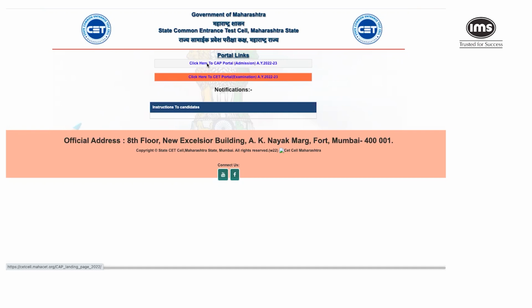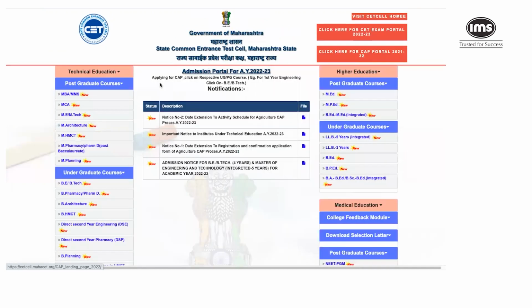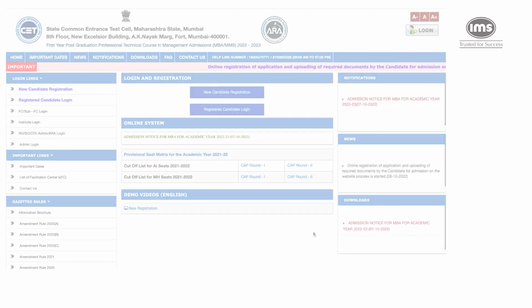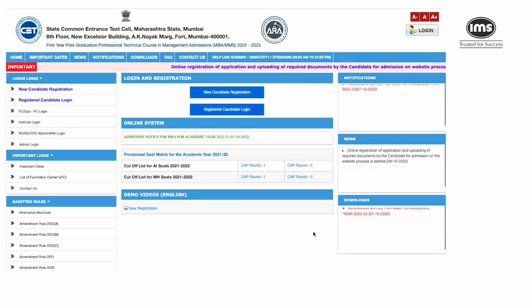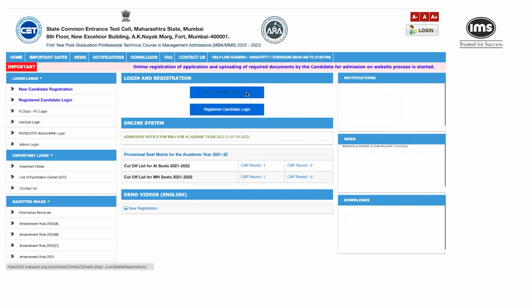Once you click on this, it will show you all the other options as well, and you'll have to select the Maharashtra MBA MMS option from this. So from here, I'm going to come to the left-hand side and click on MBA/MMS. Now on this portal, the first thing that you will have to do is to click on new candidate registration.